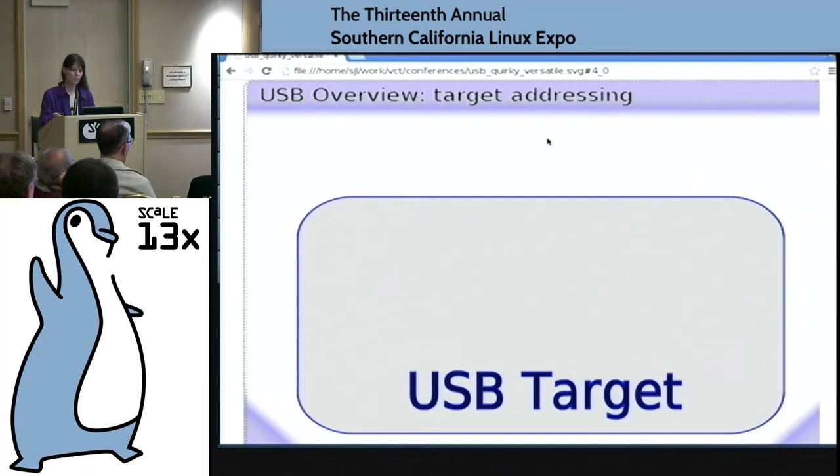Let's say you have some generic USB target. When the USB host does its enumeration, the USB host is going to assign your target a device number that lasts only as long as you're attached to that bus. If you happen to get disconnected for a moment and reconnected, your number is gone and you have to adapt to the new one that the host has assigned you as a target.